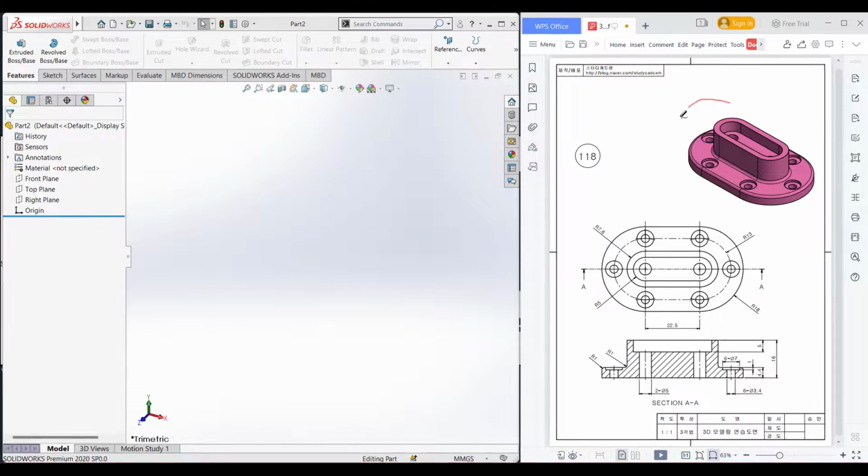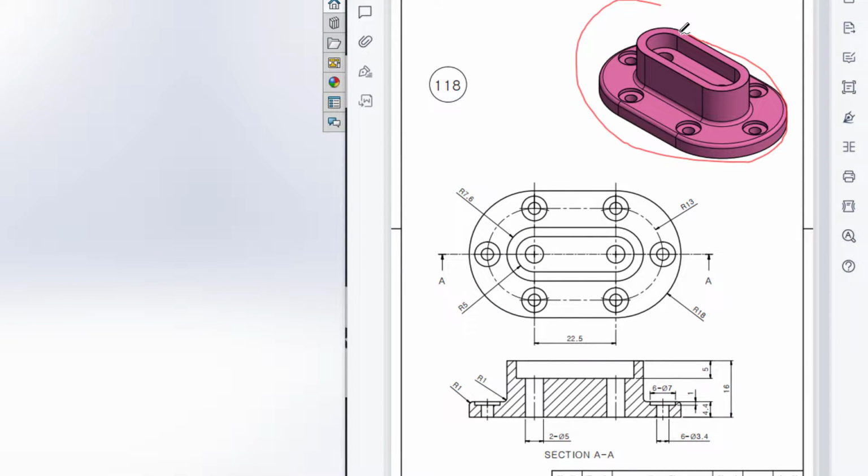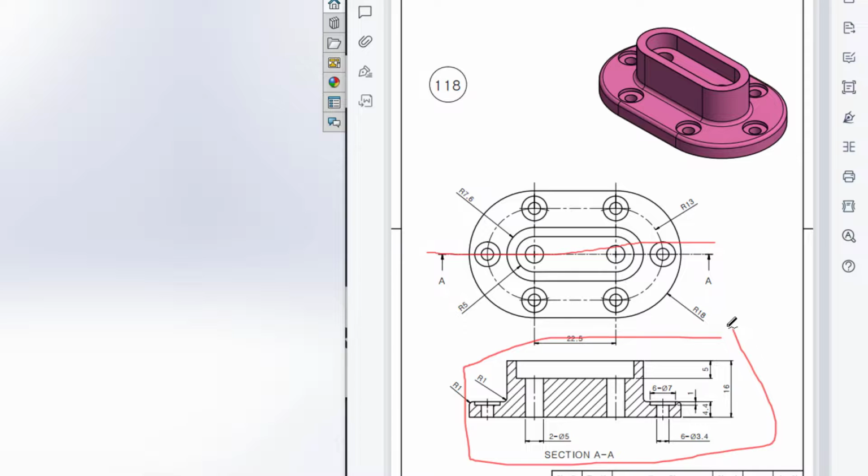Today we are going to solve this 3D problem. In this 3D problem, this is the top view and this is the cross section view. In the top view, we can see that we have a cross section line AA, and this cross section view, section AA, has been shown here.